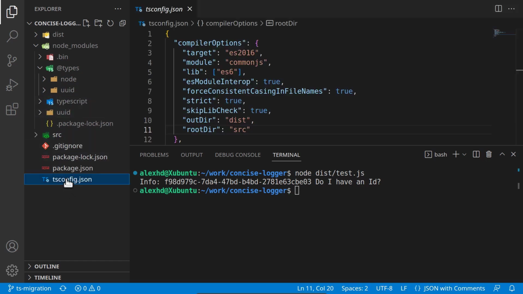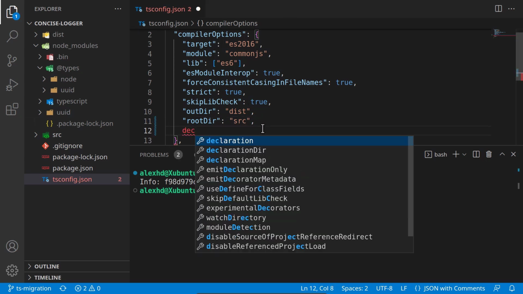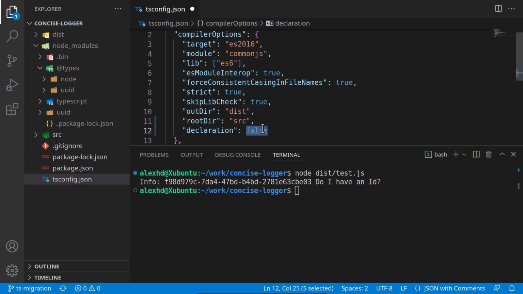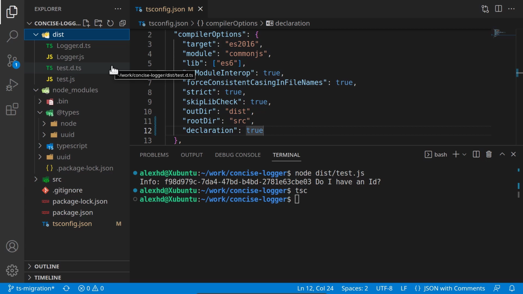The first step to do this is in our tsconfig.json file. Here we will inform TypeScript that we also want type declaration files to be generated. For this, we will call the entry declaration, and we will make this true. Now, if we call the compiler with tsc, you will see there are some new entries inside the dist folder.